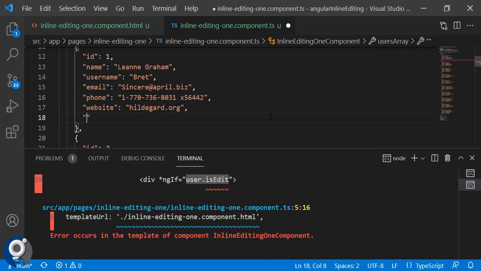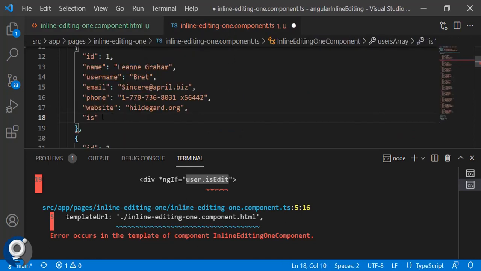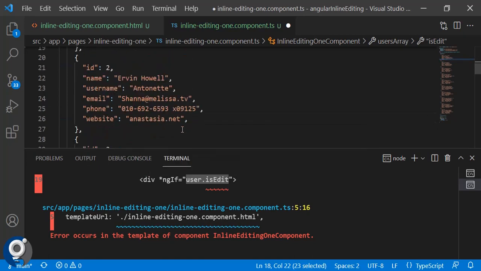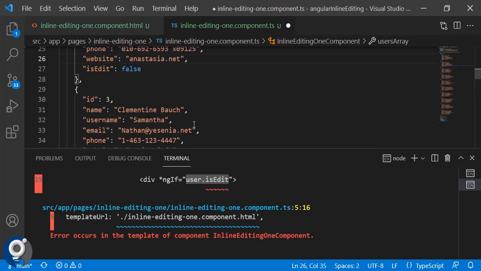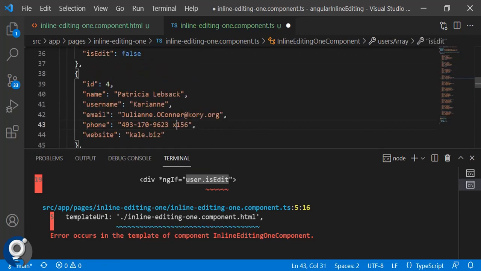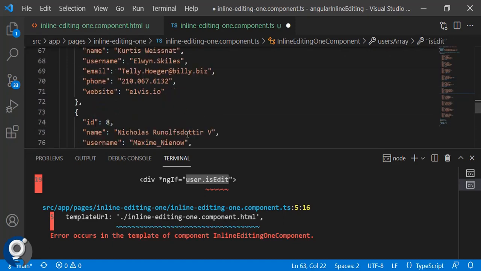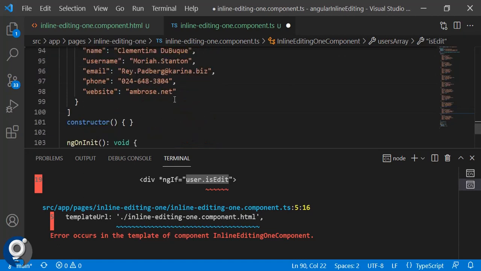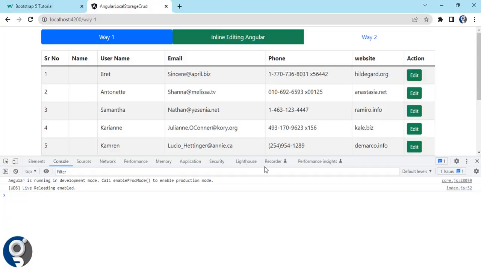isEdit. In the older version you won't get the error, but after Angular 12 you will get this error. So let's make it false by default. Let's add this to all the elements. Let's save. Okay, you can see it is compiled successfully now.